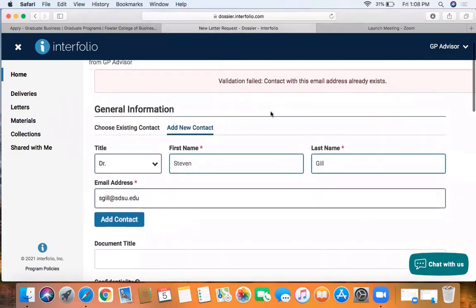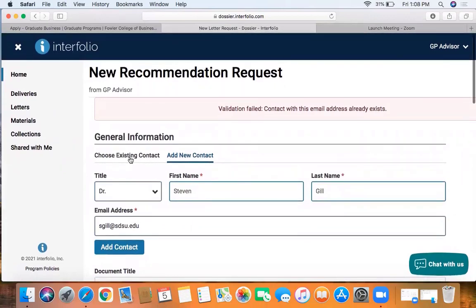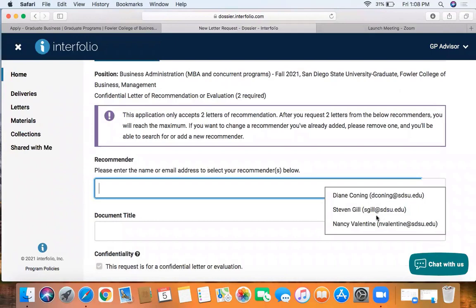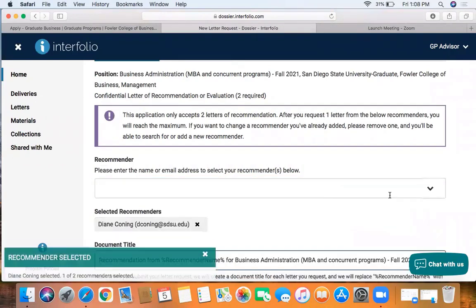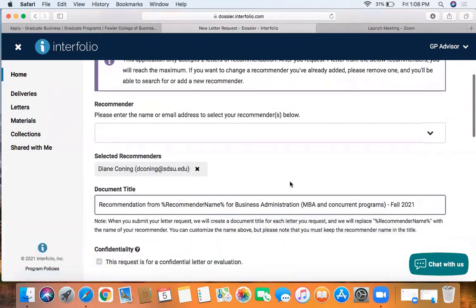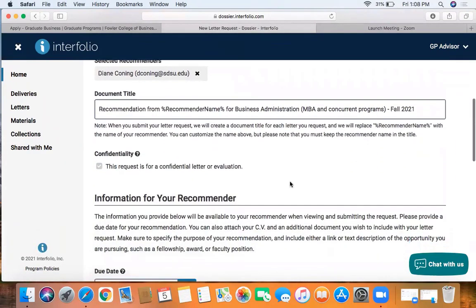Validation failed. Contact with this email address already exists. Interesting. Okay, so maybe it's already in my current contacts. Yes. Okay, so I have a couple of people in here that I put in, but that is the process to add a contact should you require it. Okay, so we're going to go with Diane, and that's going to be our contact that we selected.